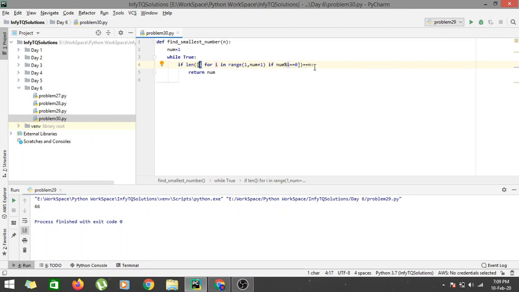So we are getting the minimum number which has n divisors, and if it is not equal, I would be just increasing my number by 1. This is actually a brute force method.